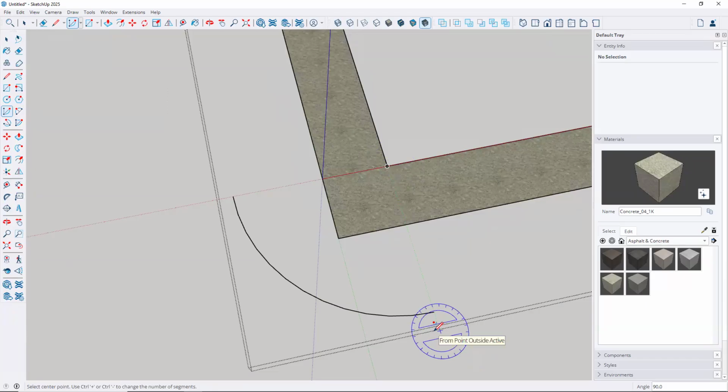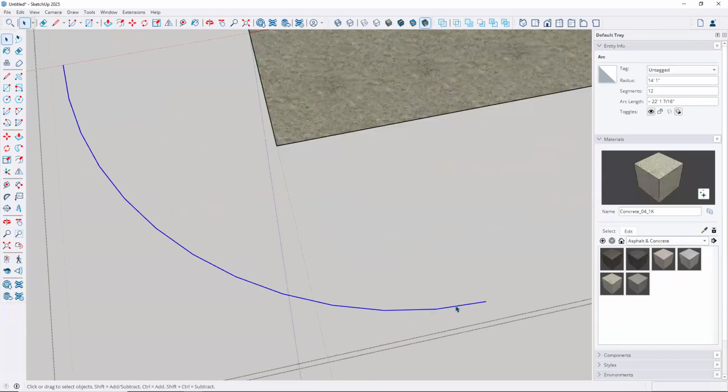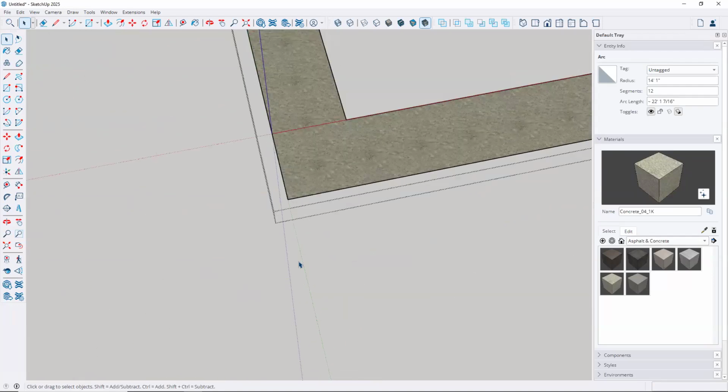Then it says 12 segments. So if I look at this, you'll see that I've got all of these segmented areas. If you're okay with that, leave it. But if you want some higher resolution, then you can change that value. But that's the direction we're going with this. So I'm going to delete that.